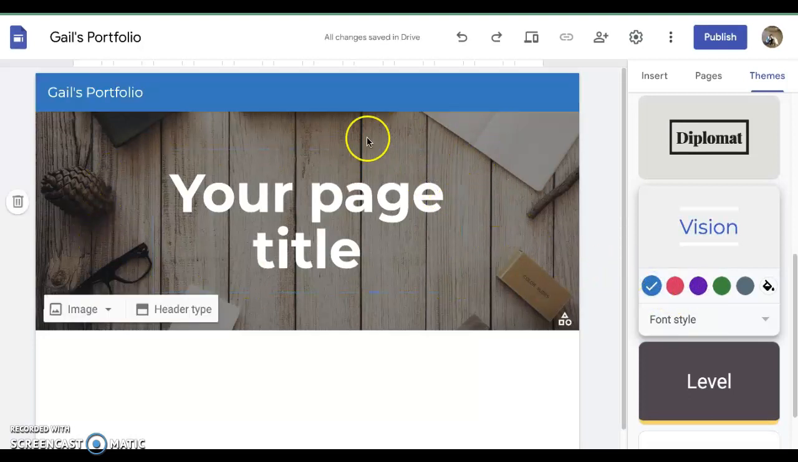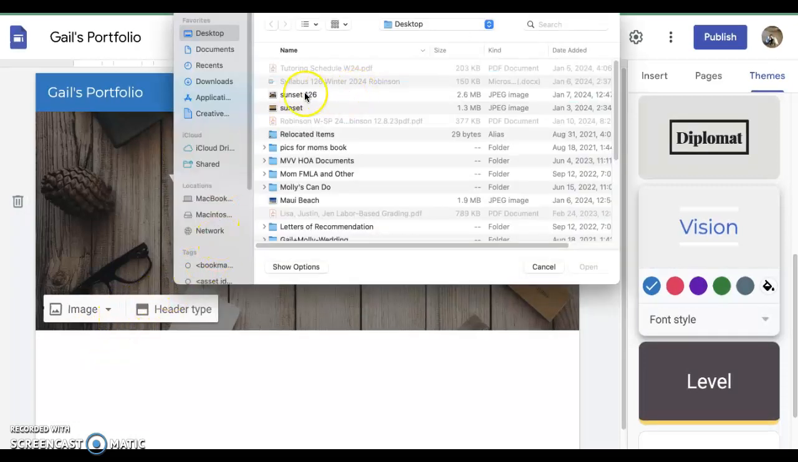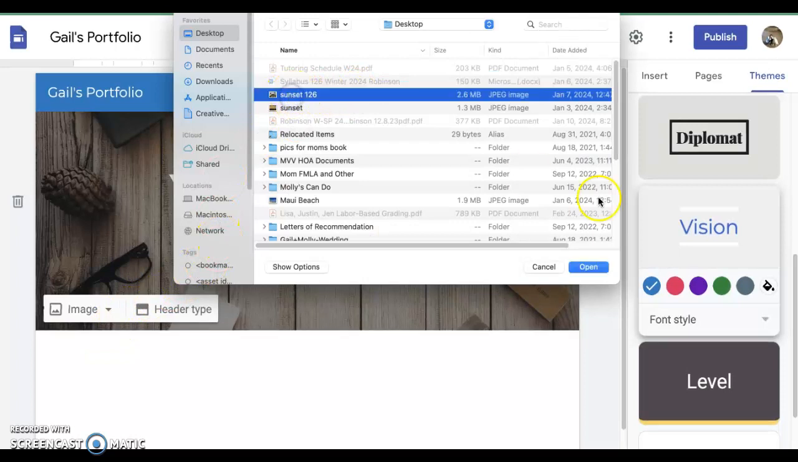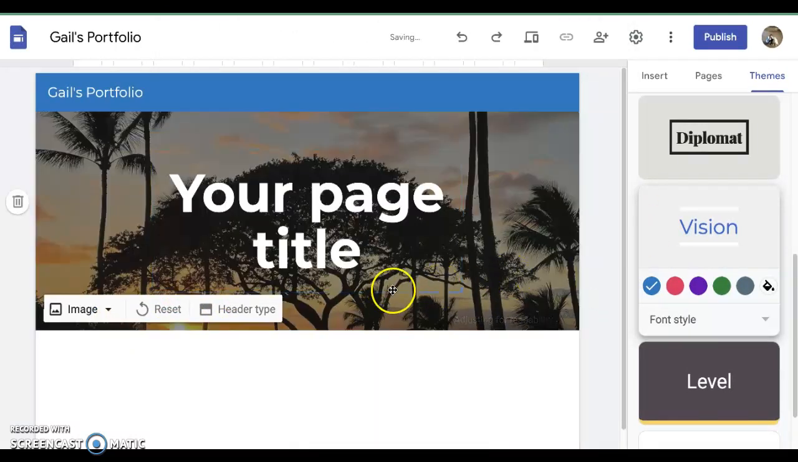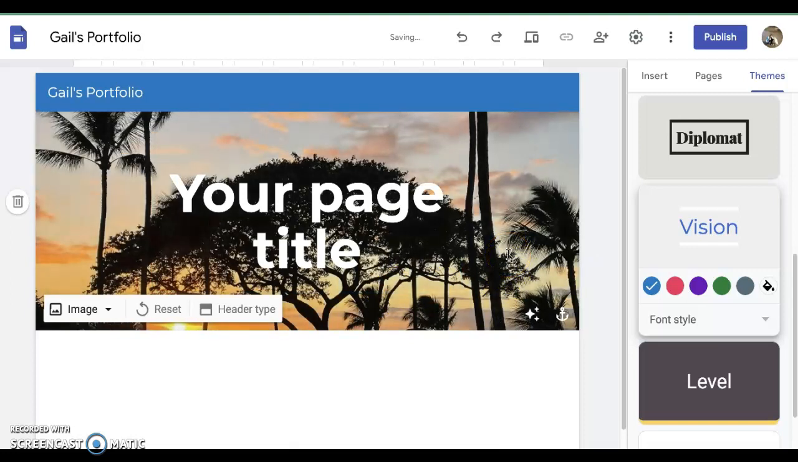If I don't especially like this background image, I can choose to add another image over here in the left-hand side of the page. I'm going to click on Image, and I'm going to choose to upload an image. And I'm going to choose a sunset. And, of course, you can use whatever you want, what makes sense to you, what will reflect you, and what you want to say about yourself and your poetry.